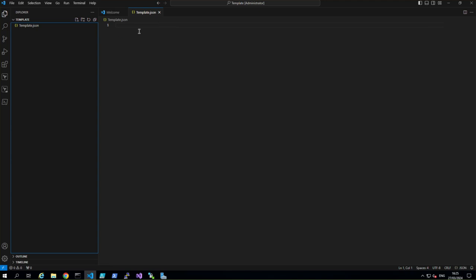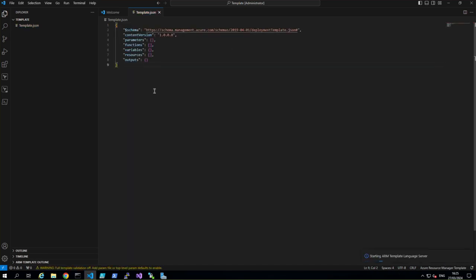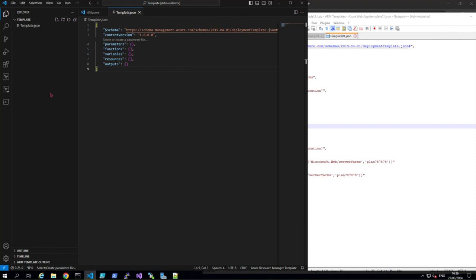Because we installed our extension, remember I was showing you the schema with all the bits and pieces like parameters and functions. If you just type ARM, as soon as we typed in ARM, it gave the whole schema of the JSON template. Right, let's code in. Like I said, after installing this plugin, we are able to get the schema for ARM templates.